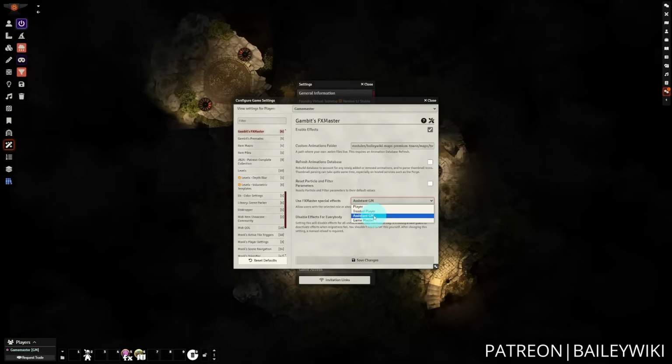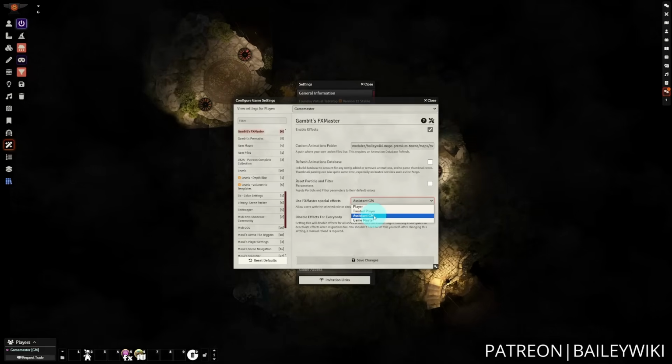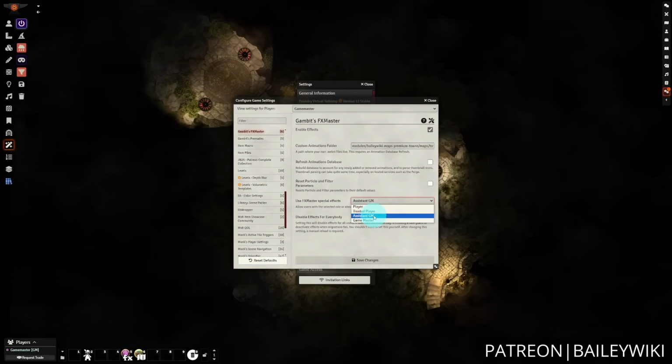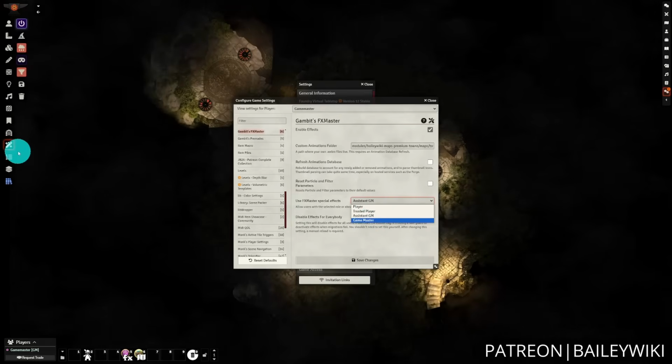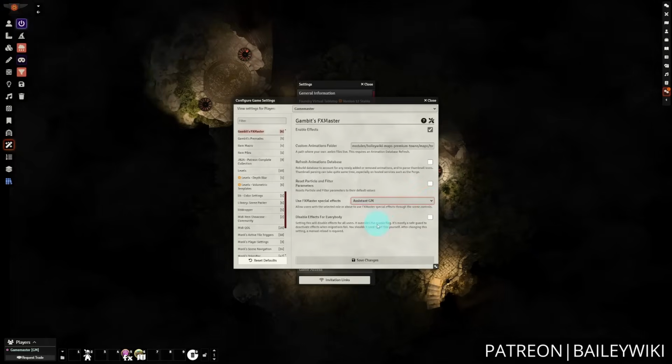If you choose Trusted Player, it'll be Trusted Player, Assistant GM, and GM, etc. Player, obviously, then everyone would be able to access it. So everyone can mess with this. So that's just how you control that piece.